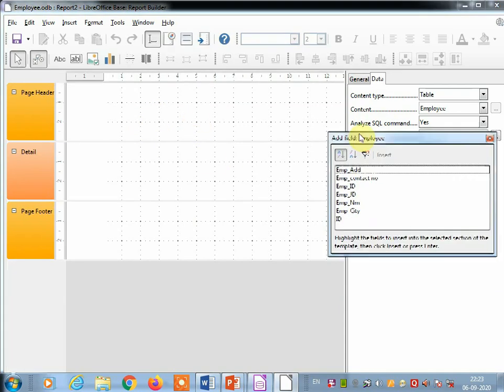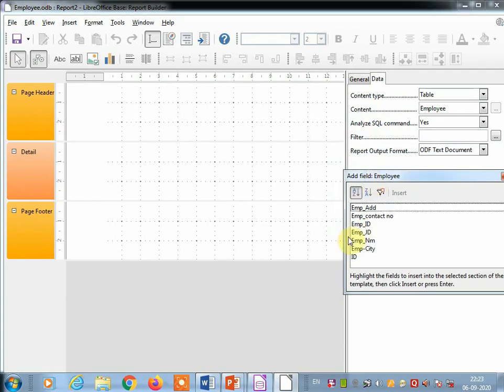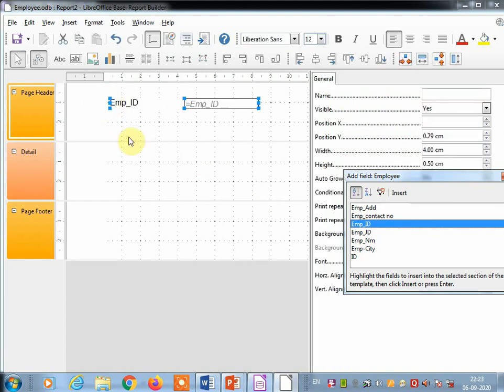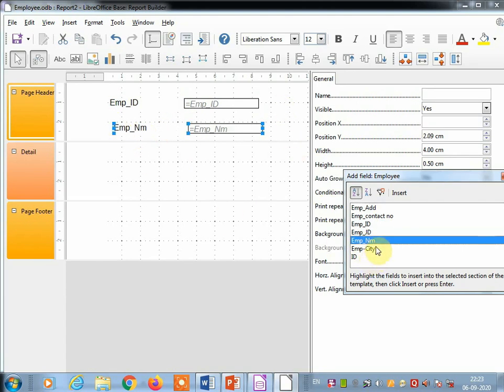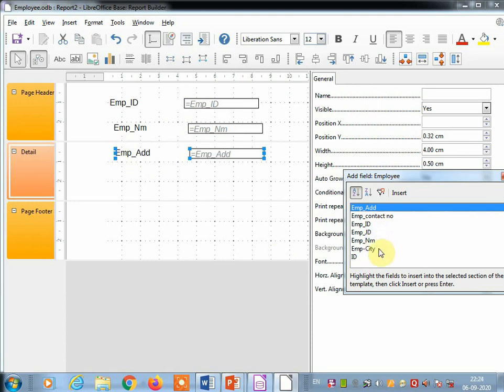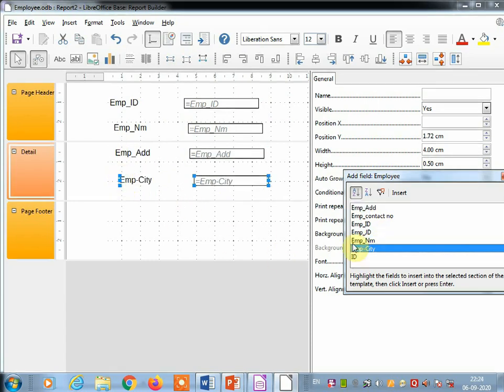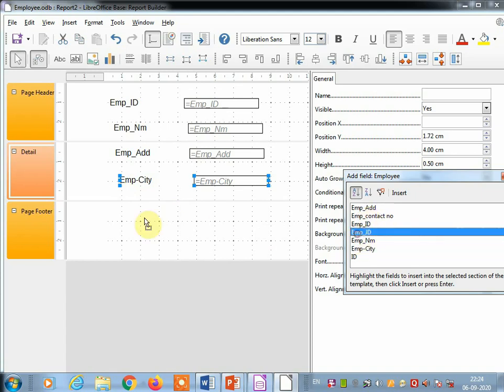Here the available fields are shown, add field, employee. So you have to drag and drop these fields in the report layout. Now I'm going to drag the first field I want, that is employee ID. So I can drag it over here, employee ID. Okay, then I want employee name, so I can take it like this, employee name. Then employee address, then employee city, then joining date, and then contact number.